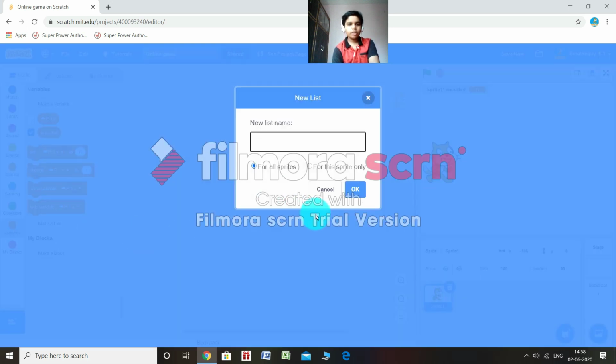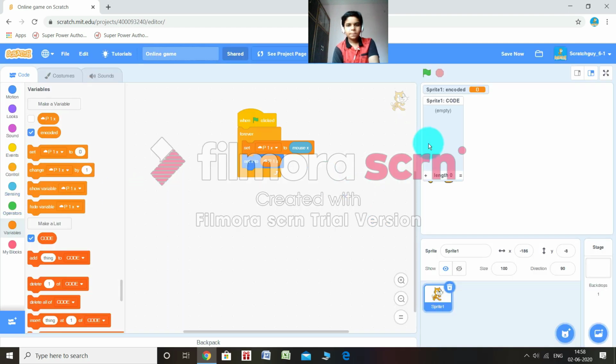To make the code sheet, you already know a sheet is basically like a list of all of the code. So we're going to make a list named code for this part only and click OK. And now here it is, our code sheet.